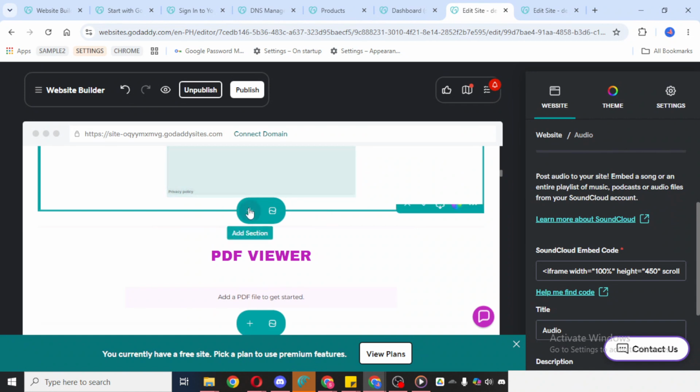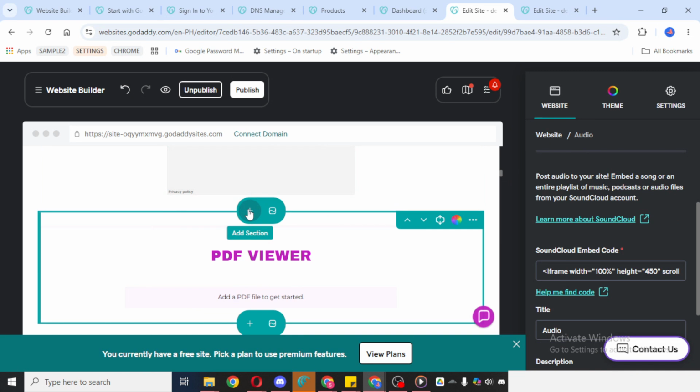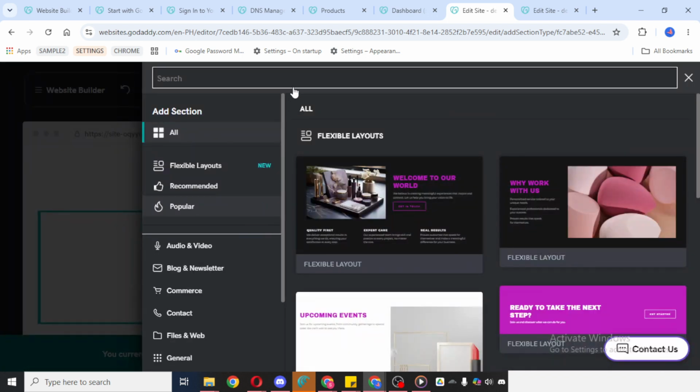Once you're inside the editor, click Add Section. This lets you insert a new content block into your page. In the search area, type Instagram. When the Instagram option appears, click it.